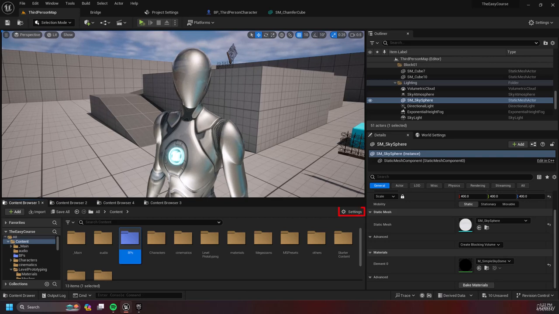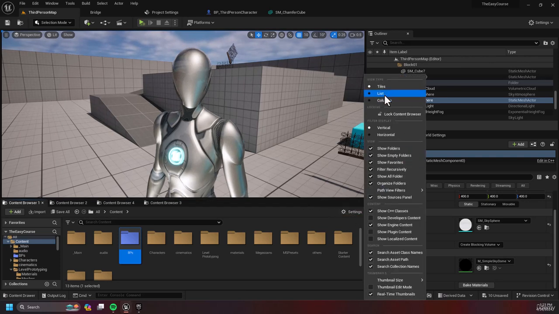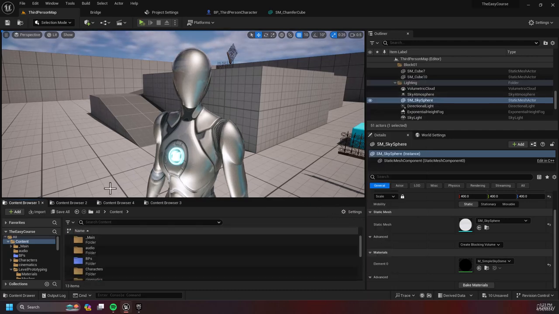For your convenience, you can assign a different view type for different content browsers. One of them can be a tile view, the other can be a list view, and yet another can be a column view.